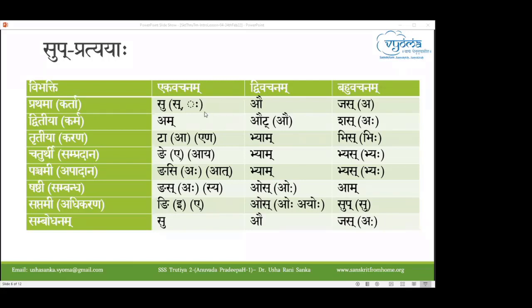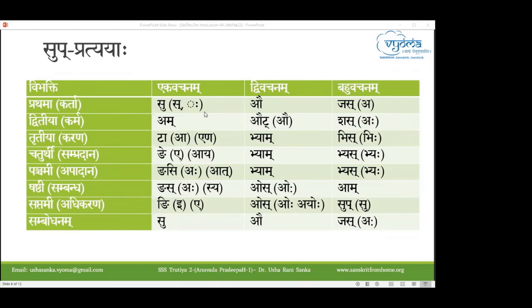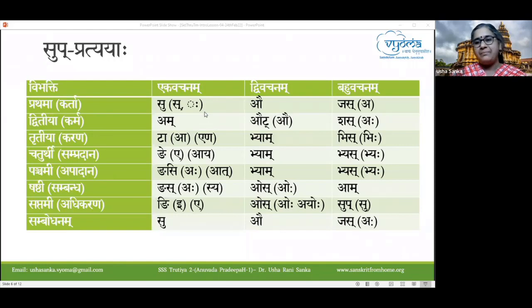Right. But when we want to write Strilinga or Napumsakalinga, will the derivation be the same or will it change? That Su will remain the same. Su will not change, but the form which it takes will change.